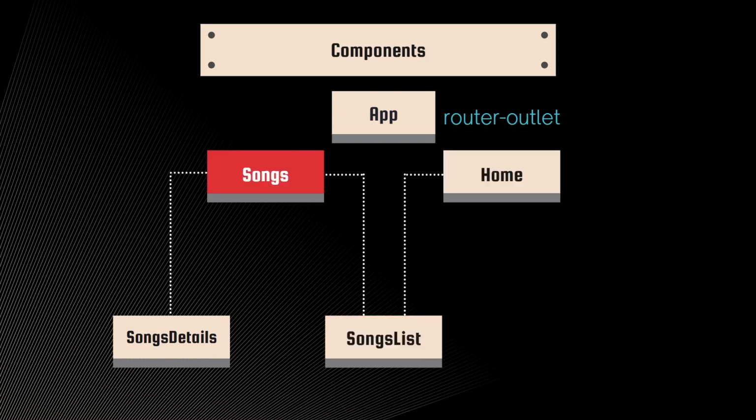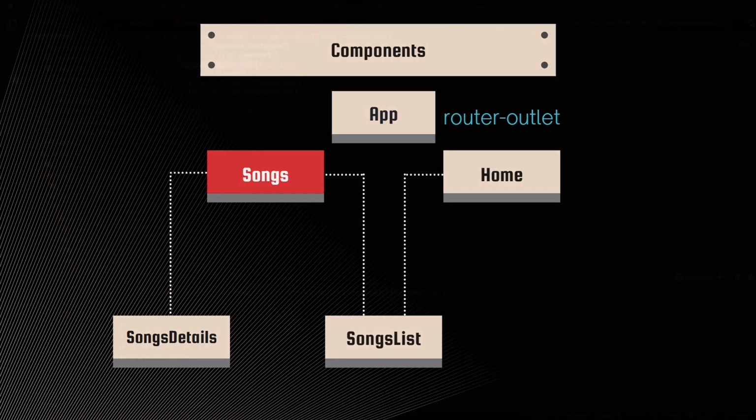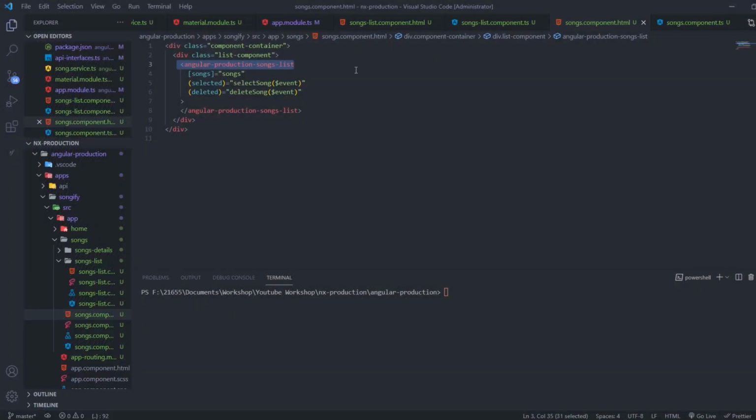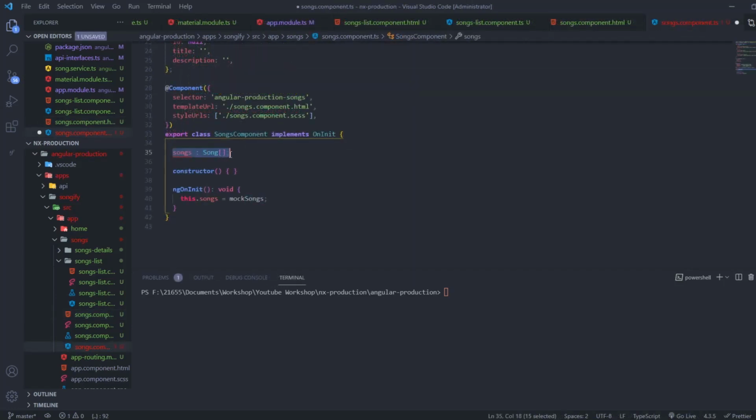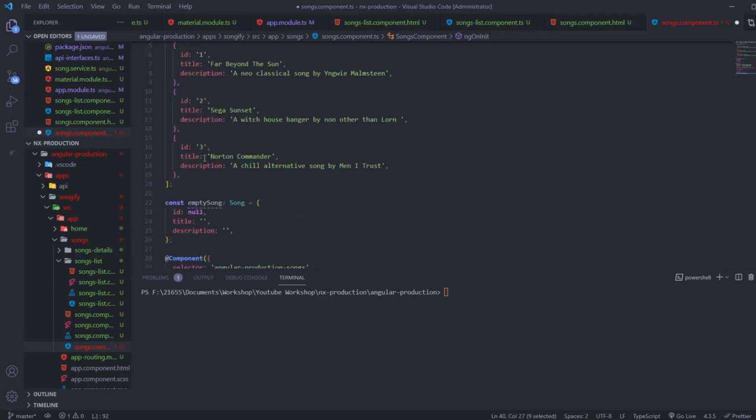The first one is the songs component, so the selector is going to have the input directive, and we pass to it the songs object array, which is going to be initialized in the ngOnInit lifecycle hook. So we set the object to the mock songs declared at the top.